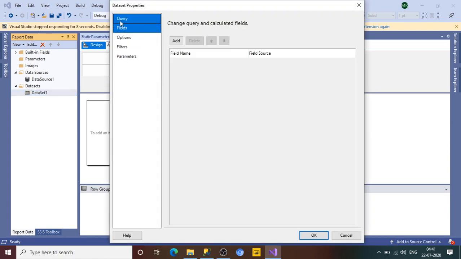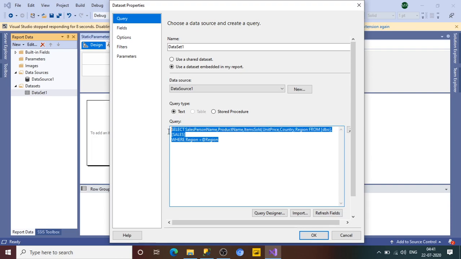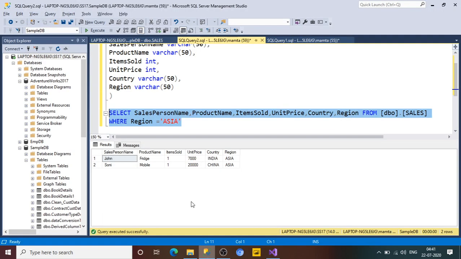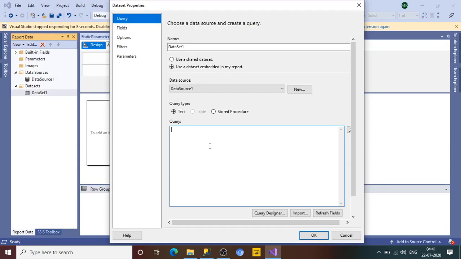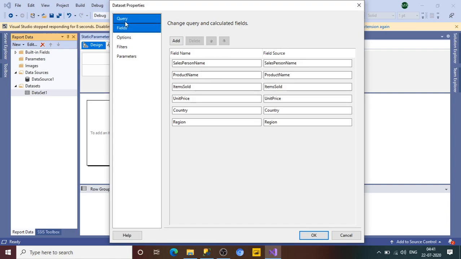Go to the query. A second, go to the fields here. The fields have not come yet, delete it. We need to refresh the query again. So copy this query, paste it over here, and if you go to the fields, you will see all the fields are populating here.